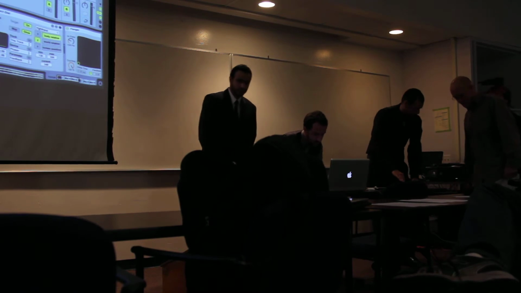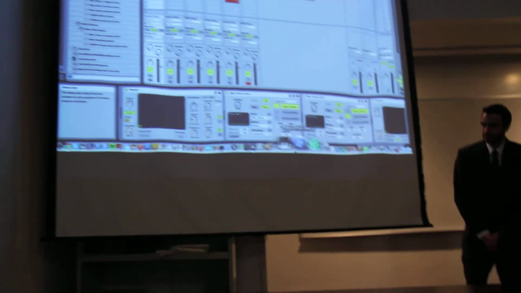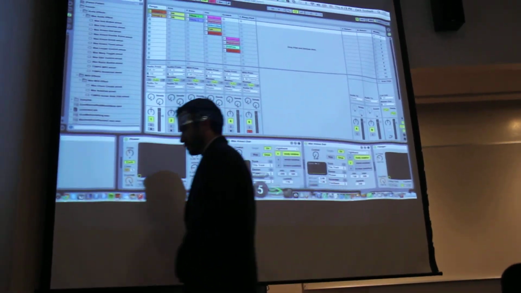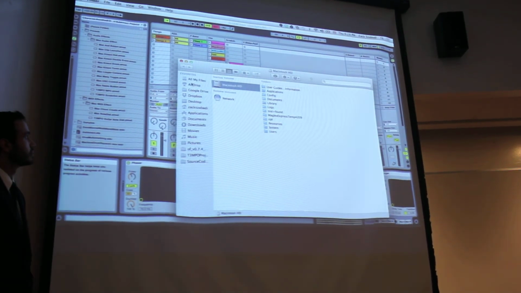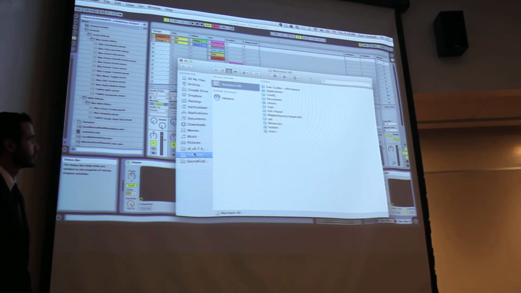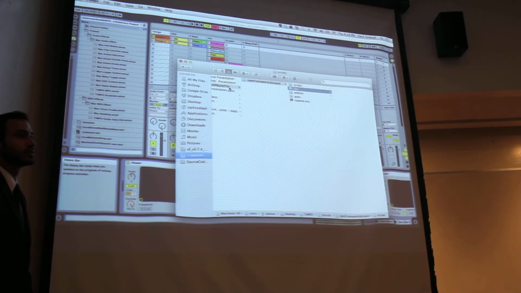So this is the music environment which I've pre-set up for this performance. And now I'm going to open Synapse. Or Tempo, excuse me.